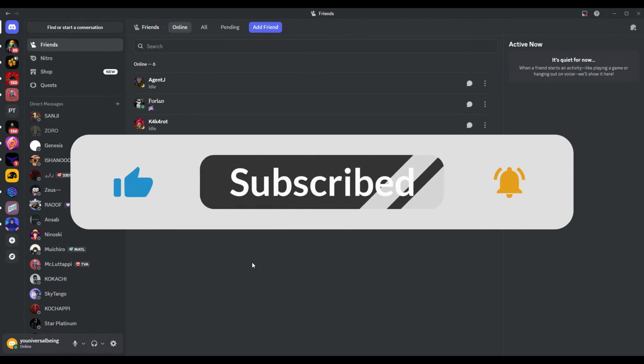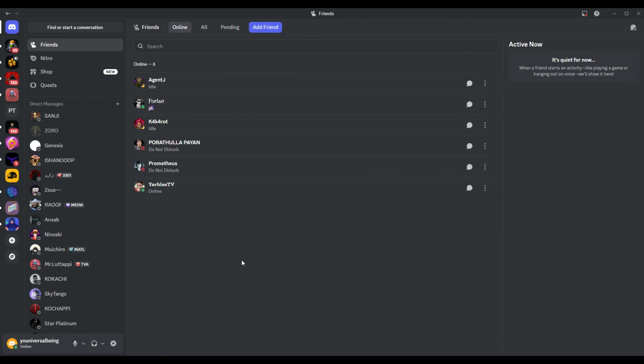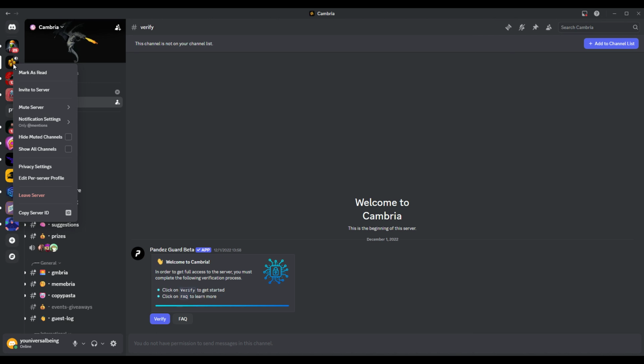First, open Discord on your PC and make sure you're signed into the account that's currently in the server you want to leave. Once Discord is open, look at the left-hand side of the screen where all of your servers are listed. Find the server you want to leave. Now right-click on that server icon. When you right-click, a menu will appear with several options. From that menu, click Leave Server.